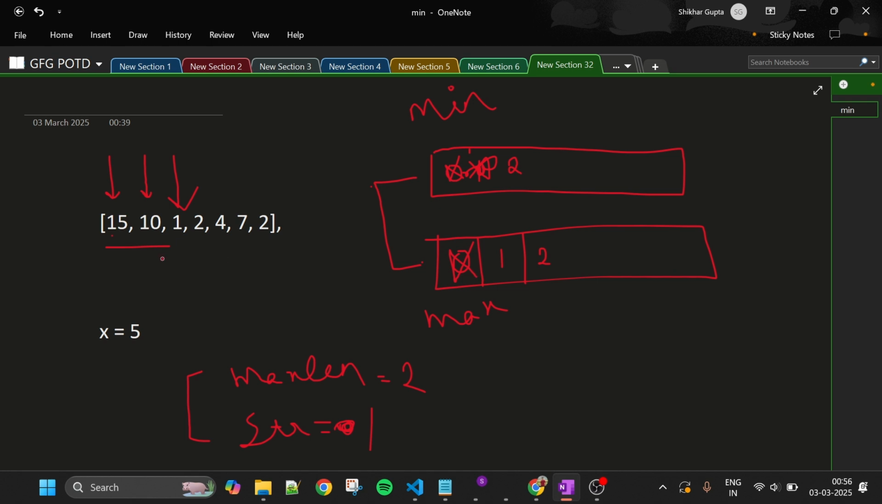After that, look, still ARR of one index, which is 10, minus ARR of two index, which is 1, is greater than x. So this 1 will also be removed. Now what is the starting? Starting is 2. I guess you guys are getting what I'm saying. So now only 1 is present. After that, what do I get? I get 2.